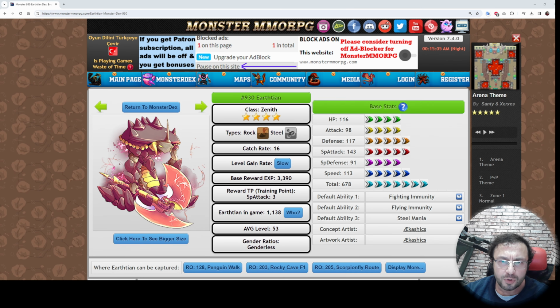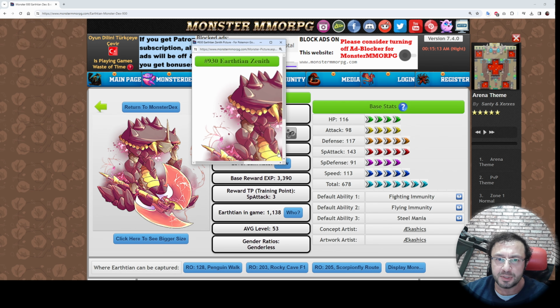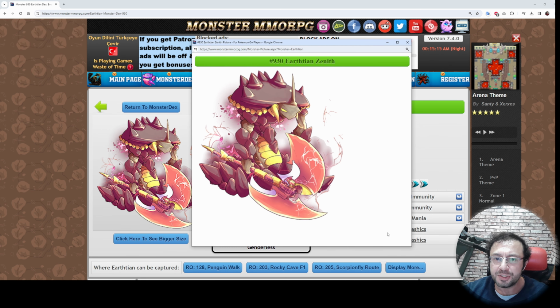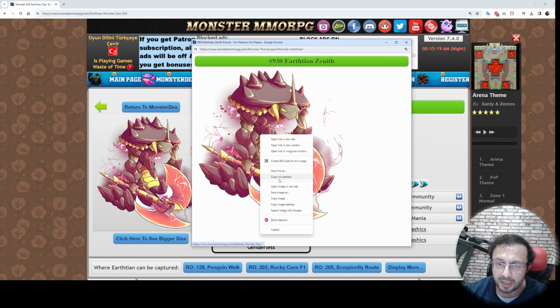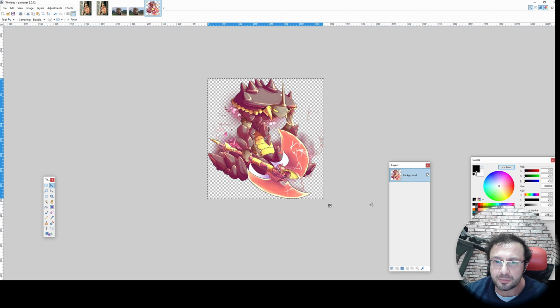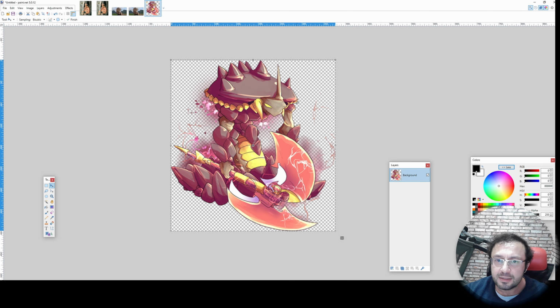This time I am going to upscale this monster image from the game that I am developing, MonsterMMORPG.com. It's a free MMORPG game. And what is special about this image? This is the highest resolution of the image that I have. And what else is special about this image? That it has a transparent background.